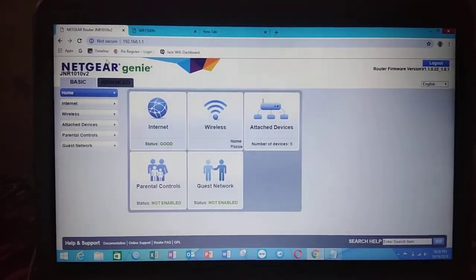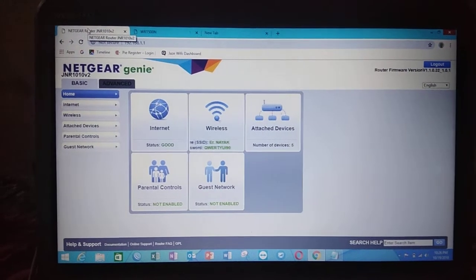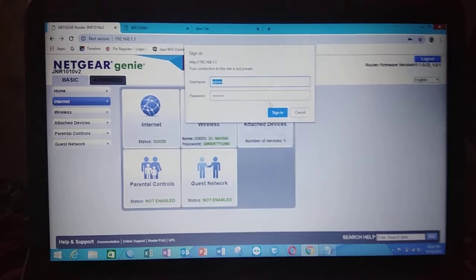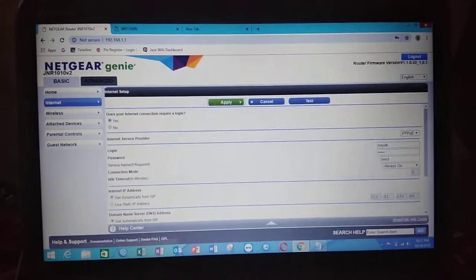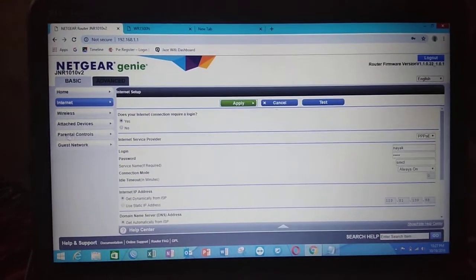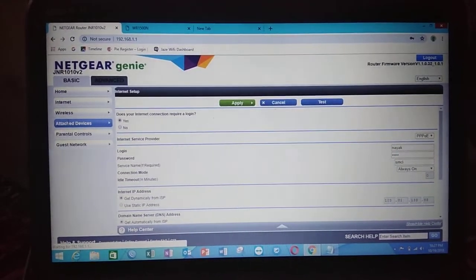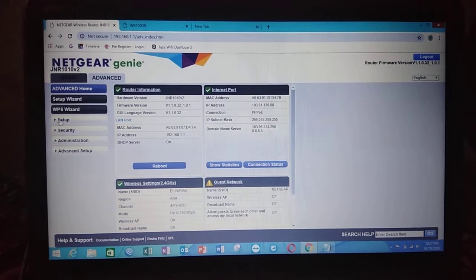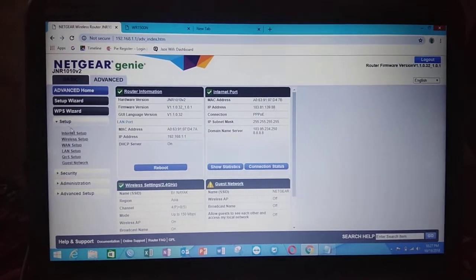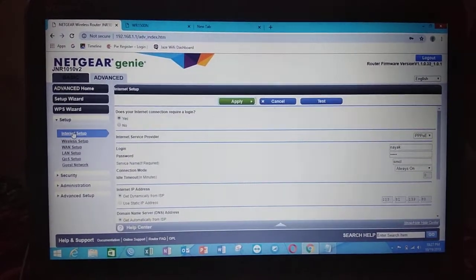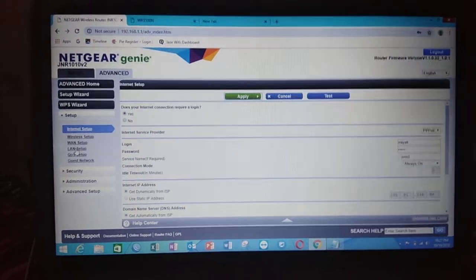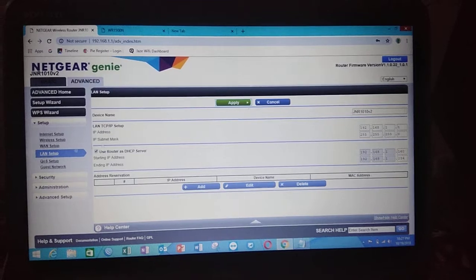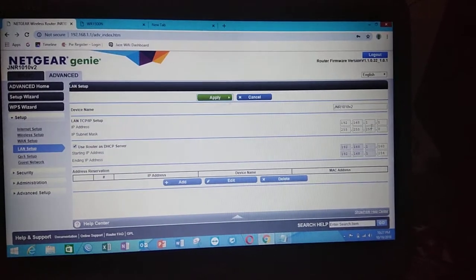First of all, just go to the Netgear router and open its internet page. I have to sign in again. Go to Advanced, Setup, LAN Setup. Just see what this LAN interface IP is.